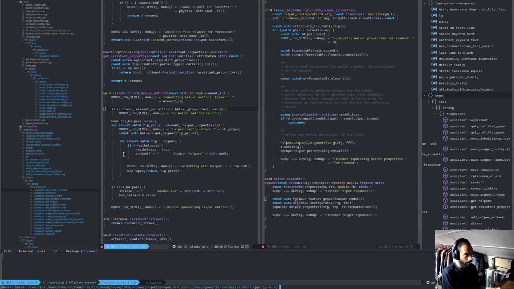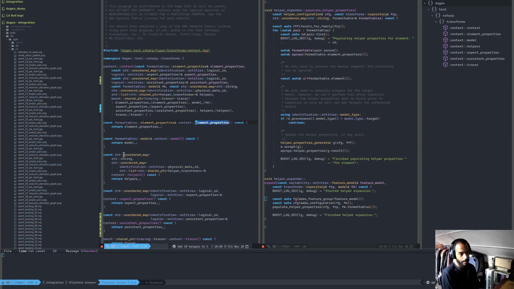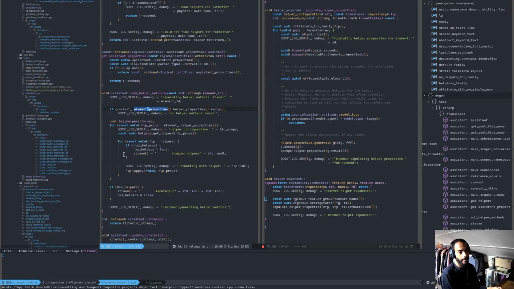Let's just make sure we are up to date. Emacs sometimes forgets. No, we are. So why is this not causing a compilation error? Because element properties surely should have been a Formatables element properties, which it is. I think we just haven't co-generated yet. Okay. I'm going to do 2 things. I'm going to first update this to where it should have been.